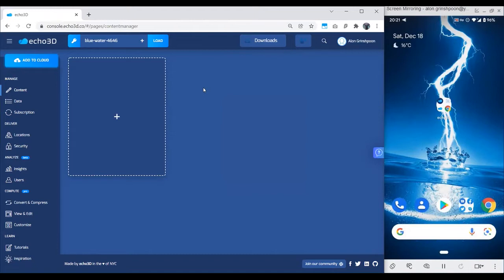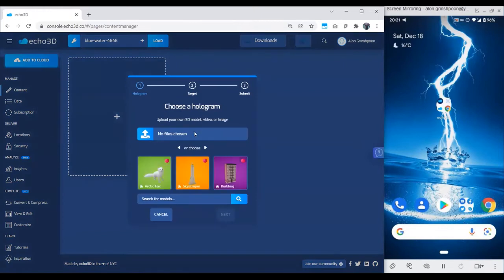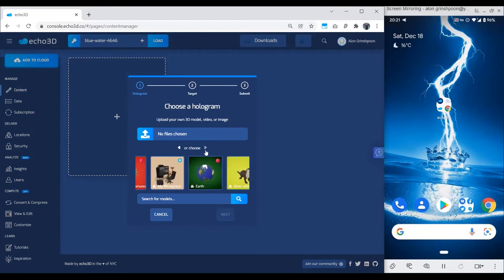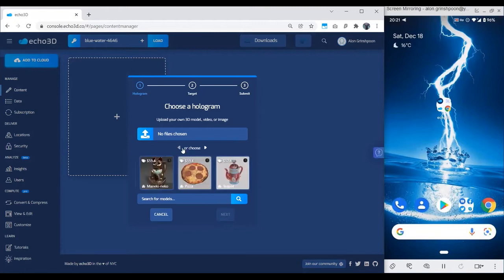So let's get started. So we have access to the platform. We have our key. Let's add some content to the cloud. So I'm going to click the Add to Cloud button right here. And in this menu, I'm able to add images, videos, 3D models. And I can also use our collection and search engine of 3D assets to get access to already 75,000 free models that you can use to build applications right now. And it can literally be anything.